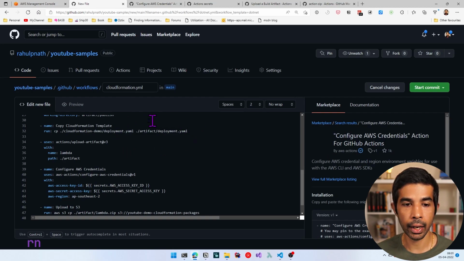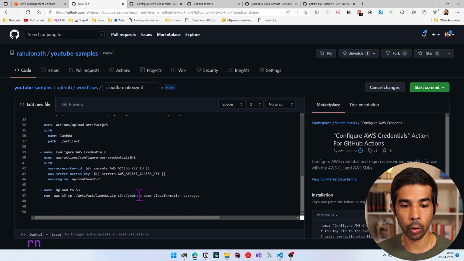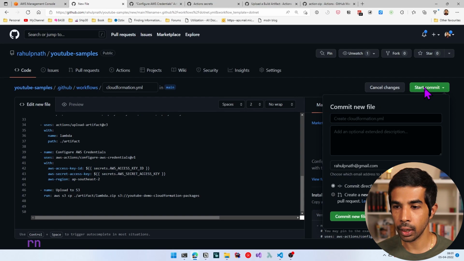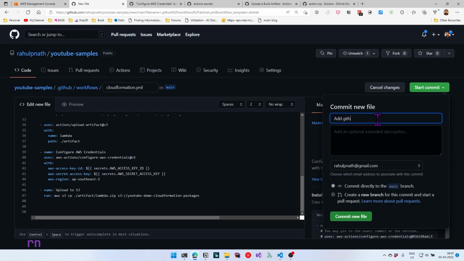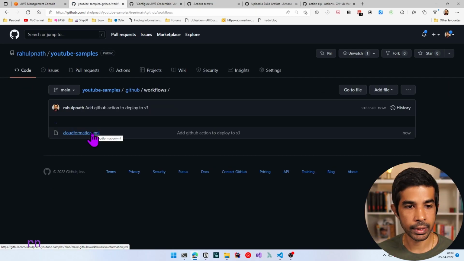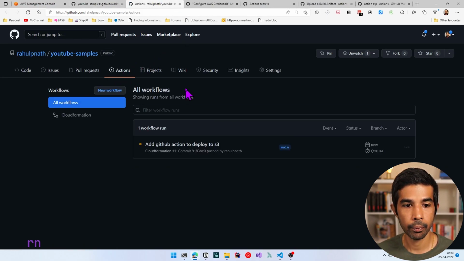So we need an artifact folder which will have the deployment.yml file, and also this should be uploaded to the S3 bucket. So let's say start commit. Let's specify add GitHub Action to deploy to S3 and click commit new file. Now you can either commit directly to the main branch or create a new branch and raise a pull request. For now, let's commit directly to the main branch. So once we save this, this is going to trigger a new action. So let's open this in the new tab and you can see the action has already triggered because this is triggered on a push to our main branch.